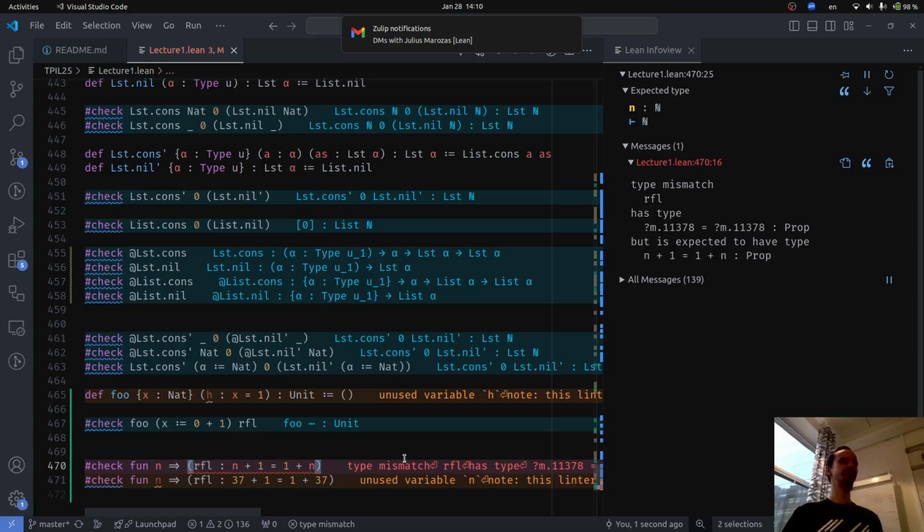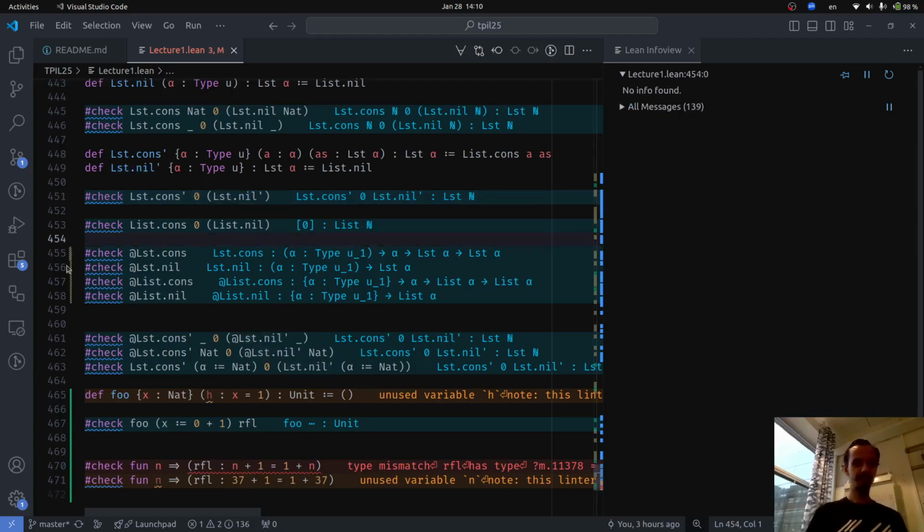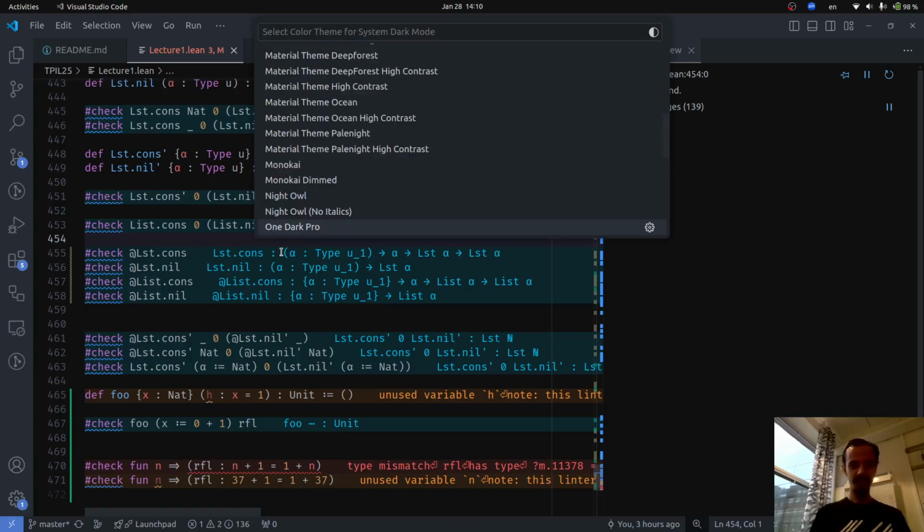Any other questions? Kind of off topic, but what VS Code theme are you using? Because none of the default themes have the same highlighting as you. That is a fair question. One Dark Pro.